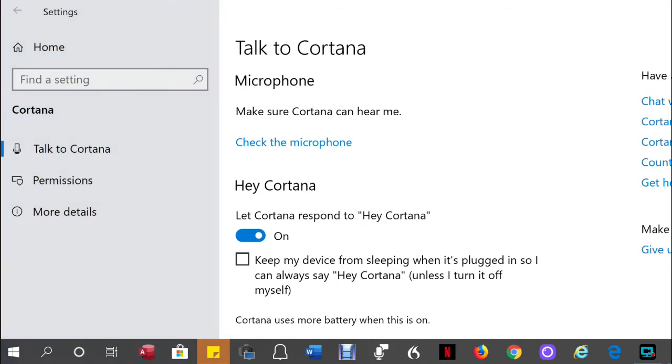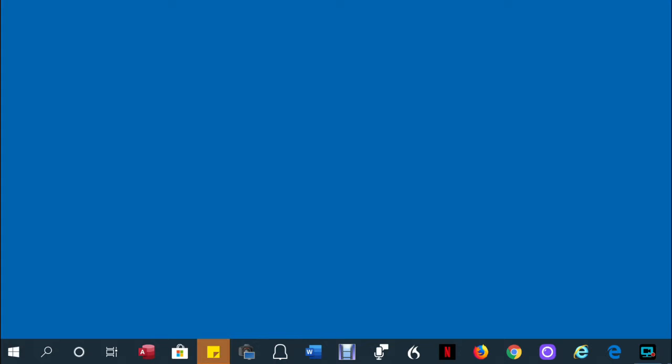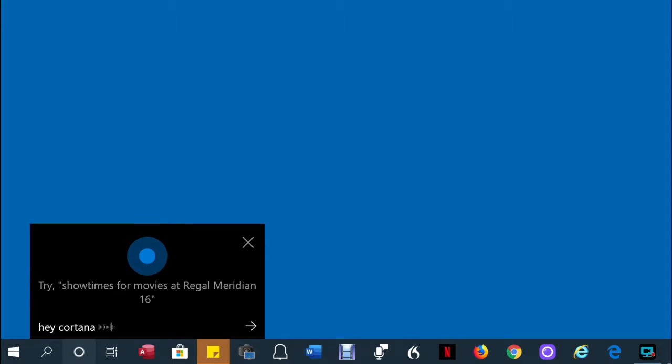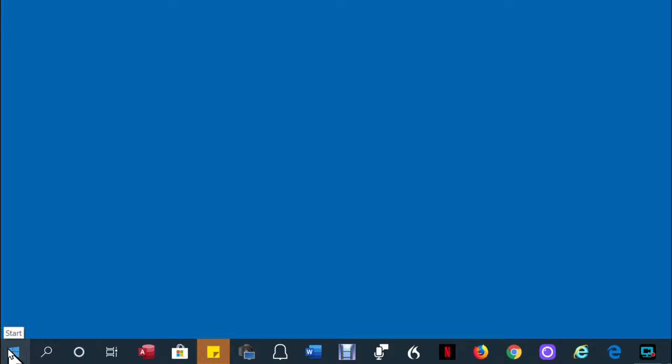Here's a demonstration. "Hey Cortana." Here's a demonstration with it off. "Hey Cortana." It does not react when it is off. If you really want to save space on the taskbar and you like to use the Hey Cortana feature, just hide it from the taskbar and be sure to turn on listening for Hey Cortana.